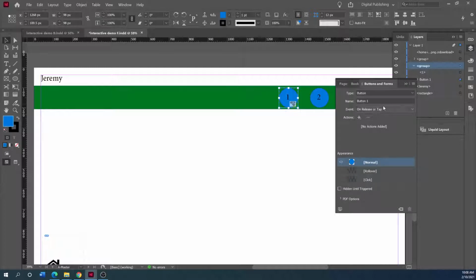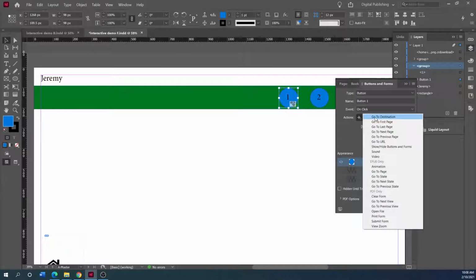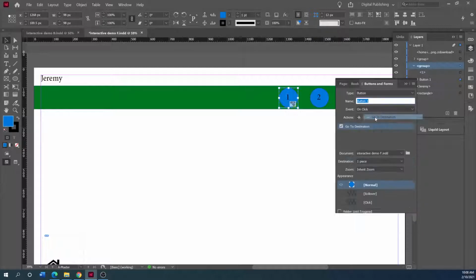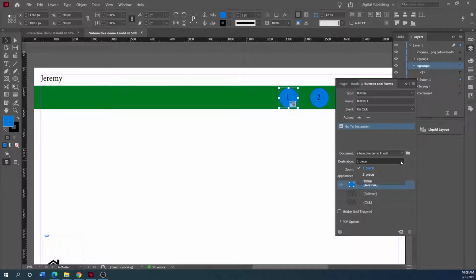Type button, event on release or tap. You want it to be on the click, and then you need to create an action with it. Go to destination. Now this is where the bookmarks come in handy, because you can go down here and pick your destination. Notice all three of your bookmarks show up. Well, you want the number one to go to your one piece, so it's already on that, so awesome, it is.